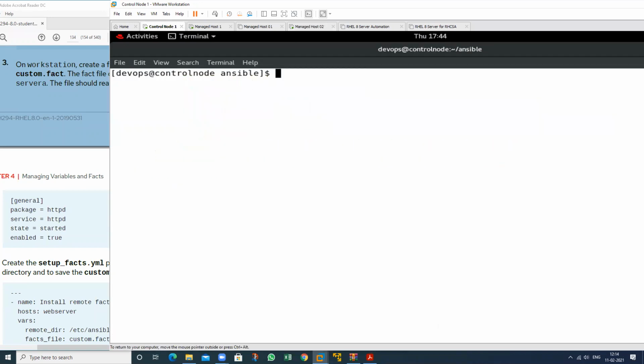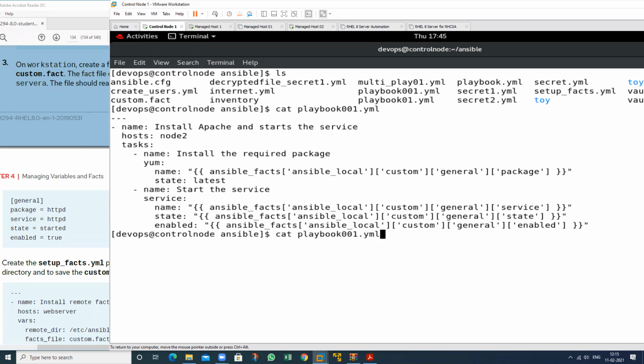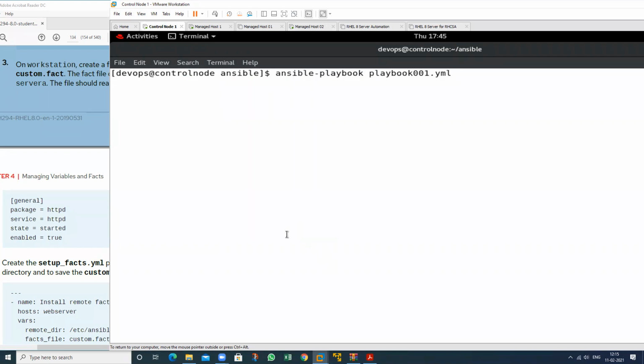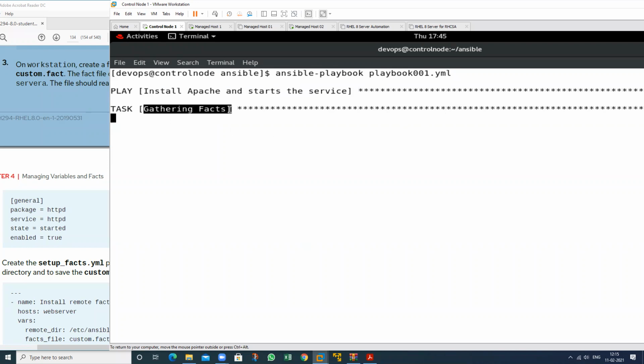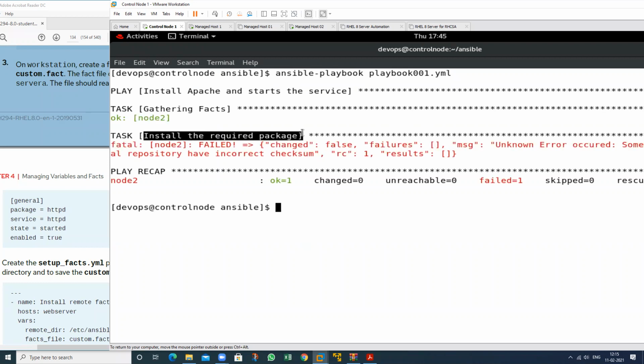Last one. What is the file? My playbook 001. See this file? I have written all these things. Then this is the last command, ansible-playbook, then run. Run the playbook 2 times also. So that is ansible-playbook, and this is my playbook name. If I run this, it will gather the facts, go to this machine, and install the packages. But we have one mistake here, that is RC code 1.